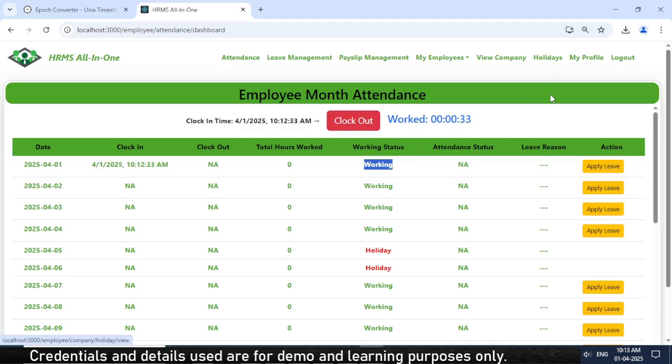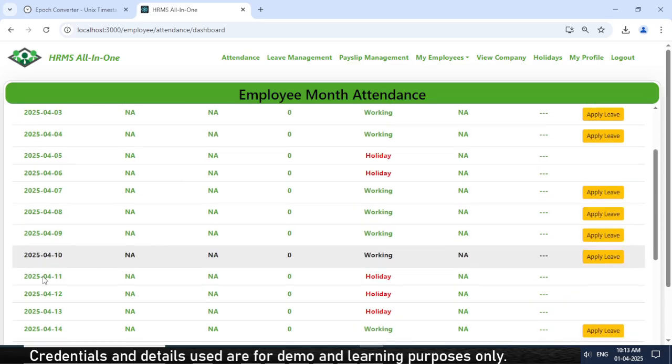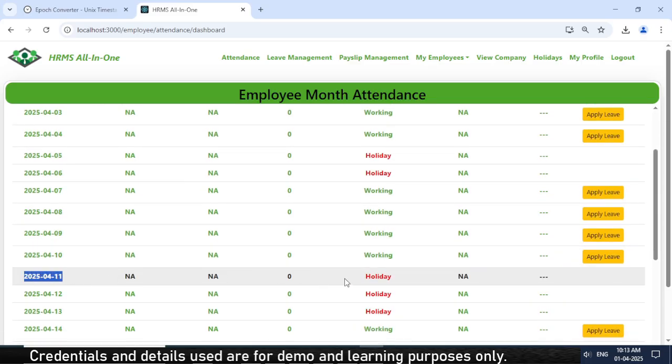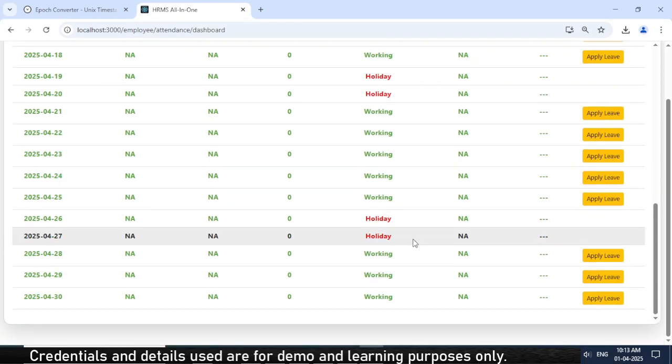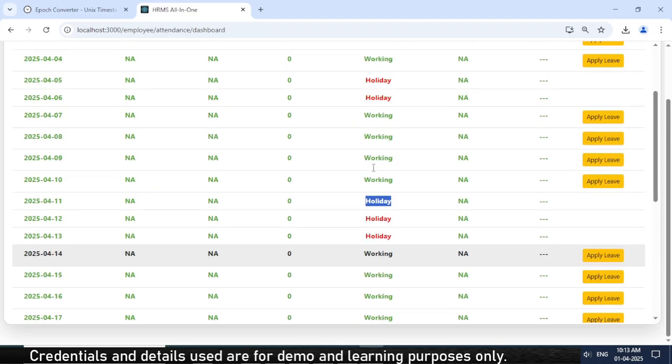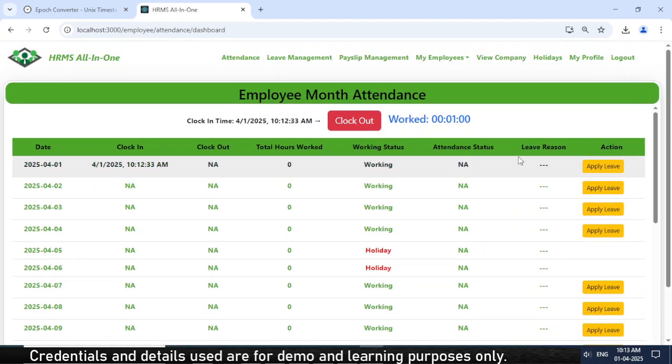And for the holidays, 11th April it is holiday, right? So let's check here. For the 11th April it is marked as holiday. Based on the weekend, we have written the logic to consider all these things, whether it is weekdays, holidays, or weekends. Based on that, the working status is set, and the attendance status is now NA.